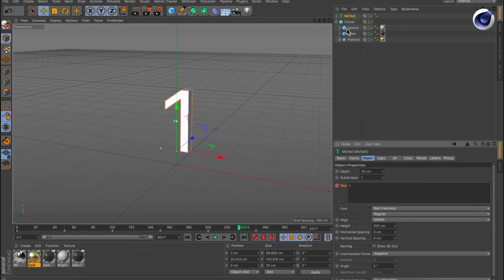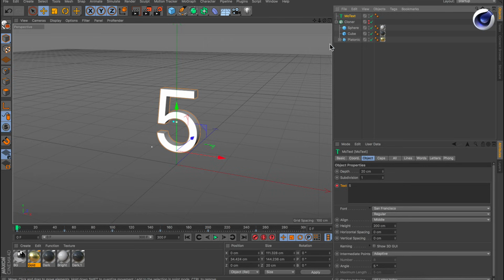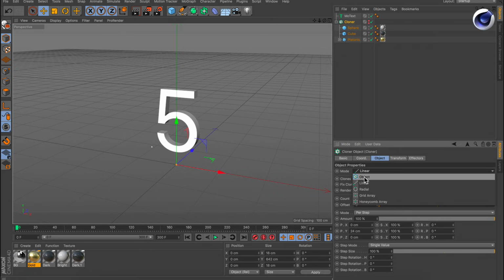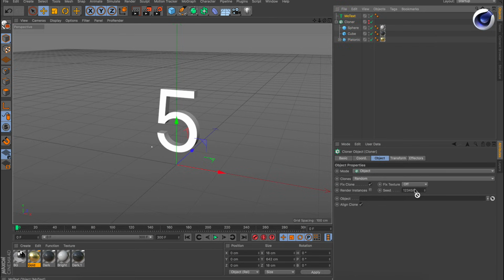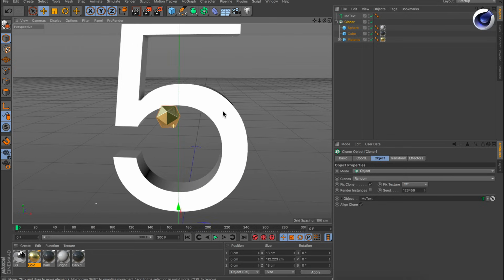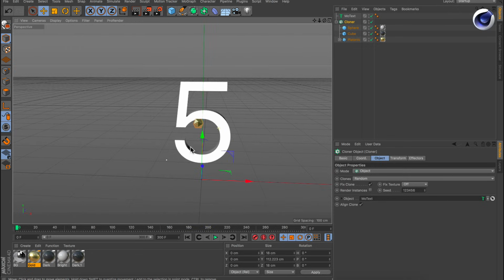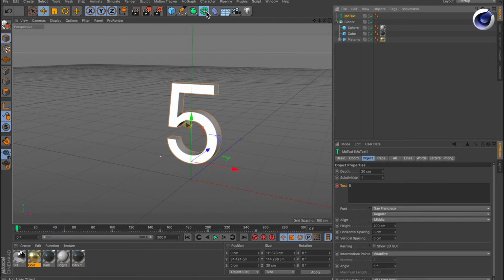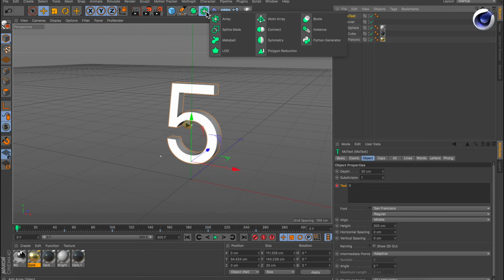The problem here is with the MoText that you cannot clone onto the MoText directly. I can show that to you if we select the cloner, adjust the mode to be object, and we input the MoText here. You see nothing right now because it's invisible, but now you see that there is just one object and it's not cloned onto the shape here.